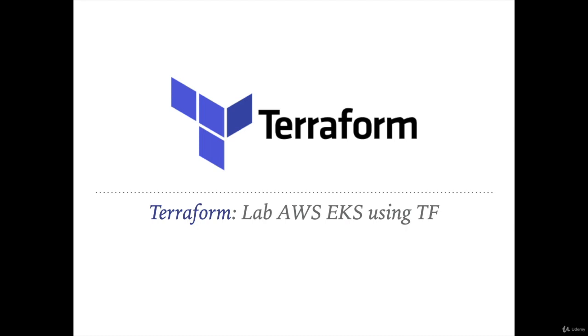Hello team, welcome to Terraform training. Today we will see how we can create the EKS cluster using the Terraform configuration. First we will try to understand the Terraform configuration for the EKS cluster, and then we will see how we can deploy the EKS cluster with the help of Terraform.